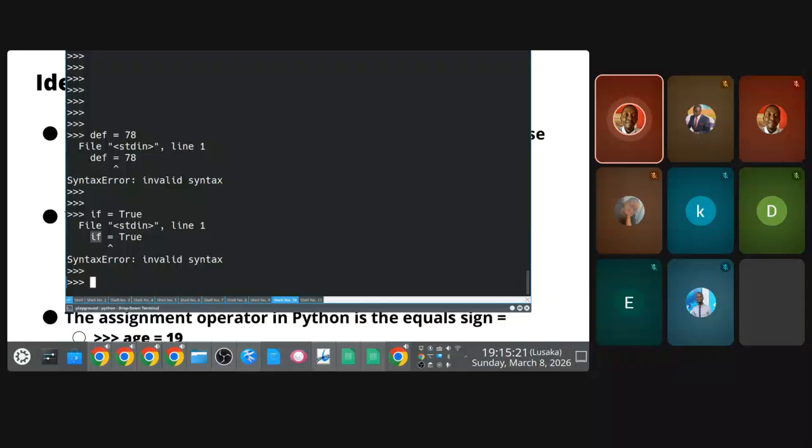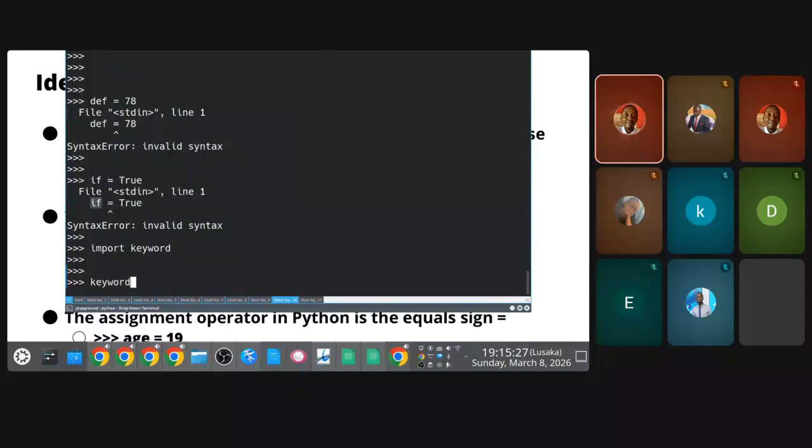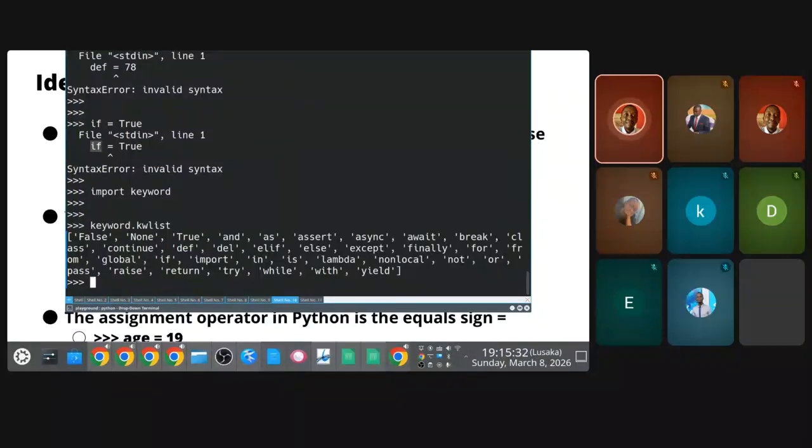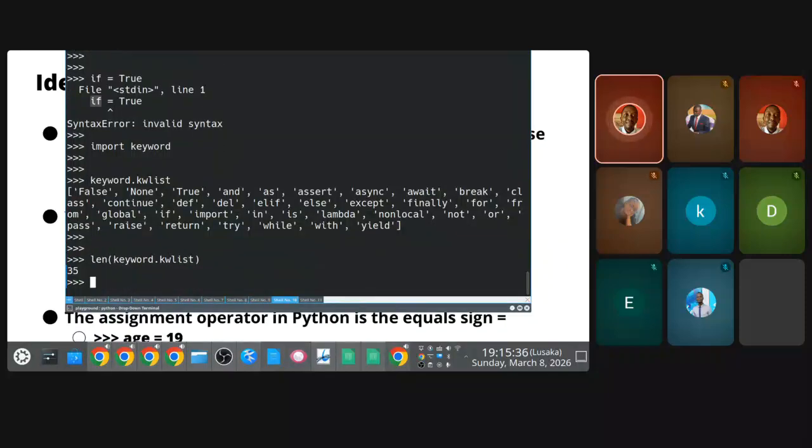Incidentally, what you can do is import keyword, right? And then within keyword, you can gain access to a keyword list, and this will list all the reserved words. How many are there in the current version? There are a total of 35, so it's not a lot really, right?